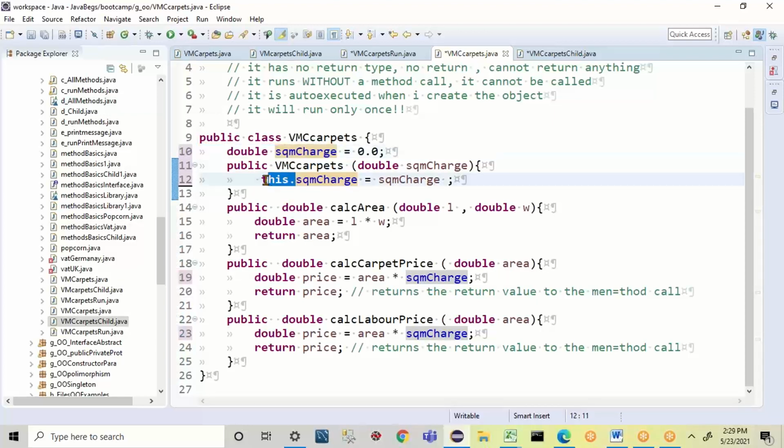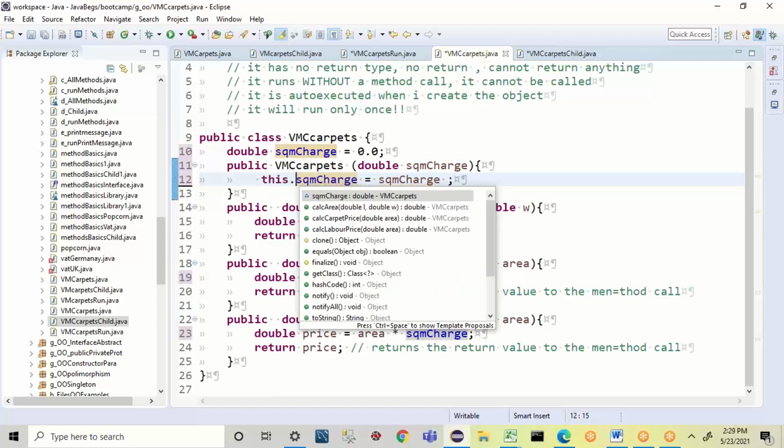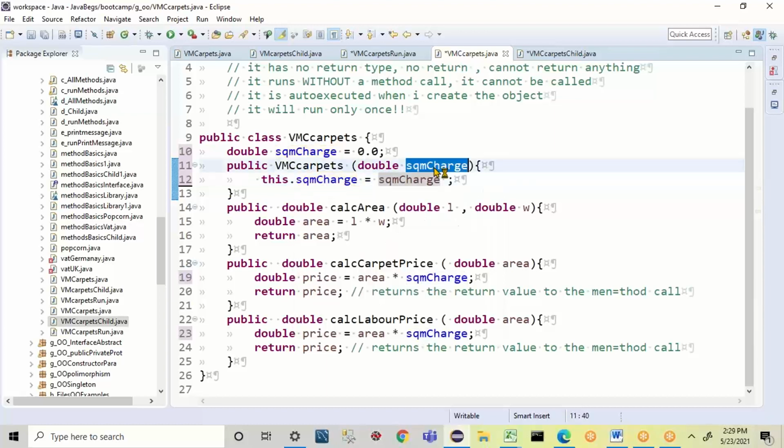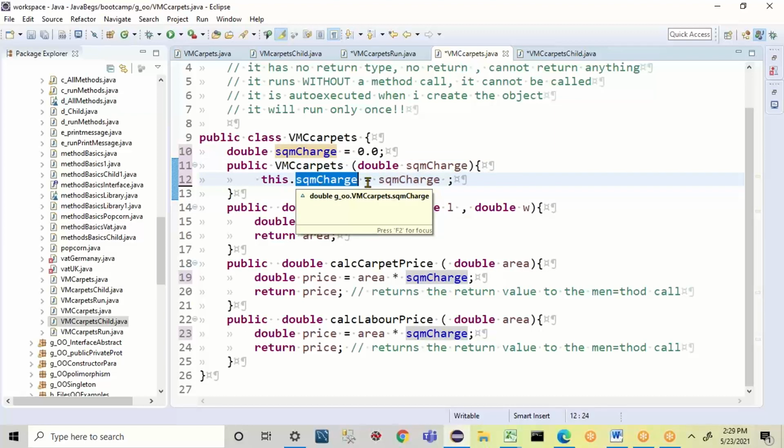It's to differentiate between them. You see, if I take this off, it's seen as the same one, so the same one gets the same one. Then this one has still got the value of 0. But I want to put this there so the computer understands that this one and that one are different. Put the value of the brown squareMeterCharge into the blue squareMeterCharge, and that shoots the value downwards.